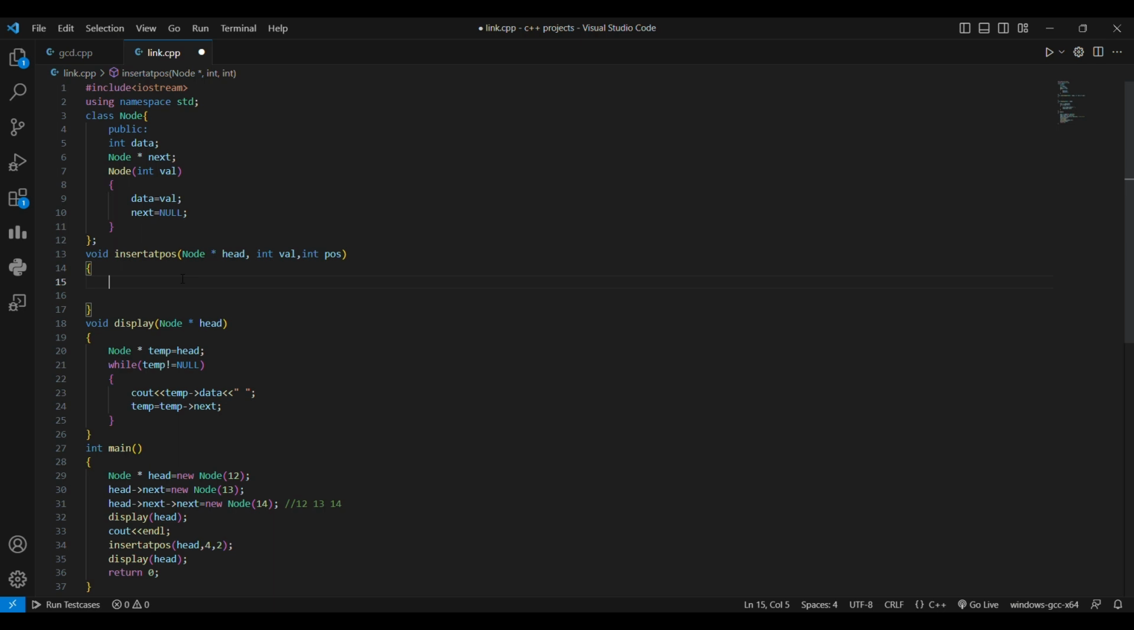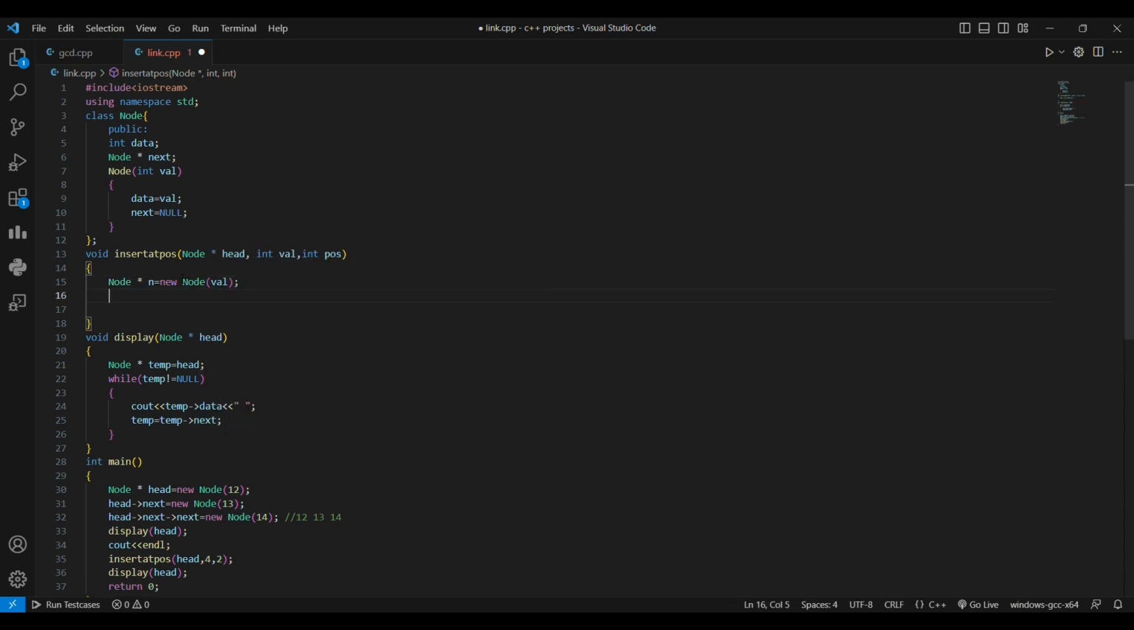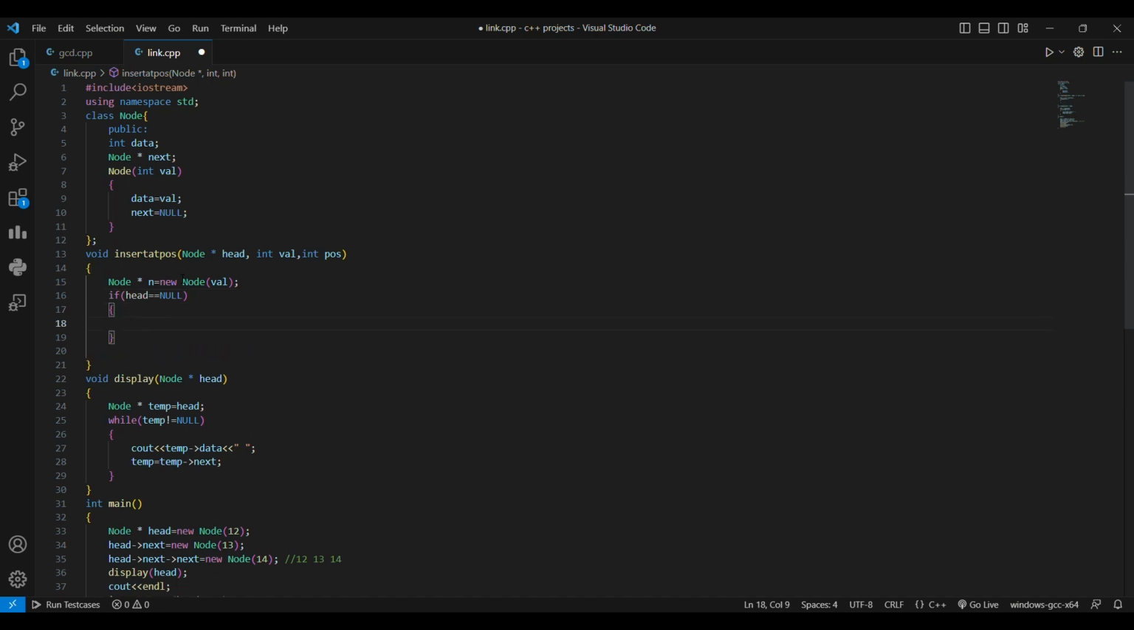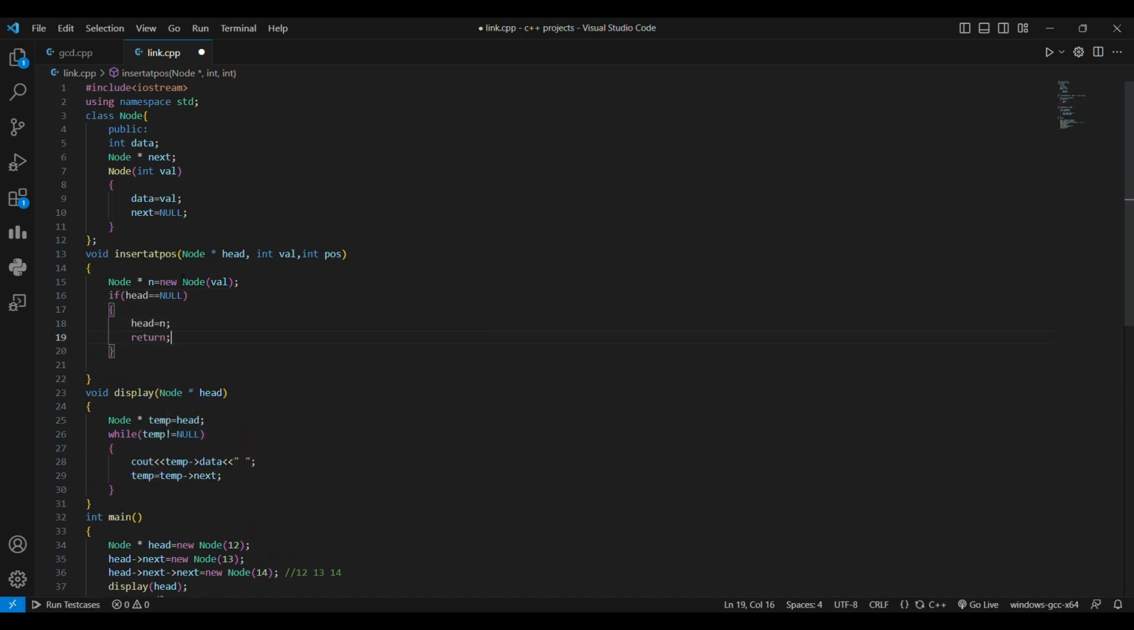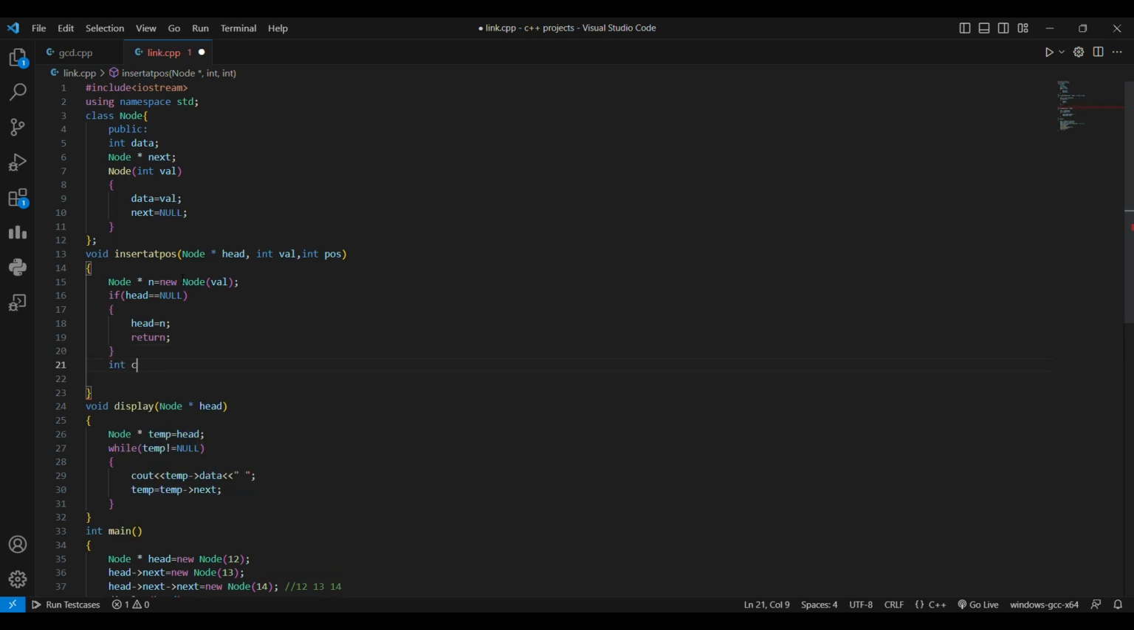Let's define it. First I create a node n, dynamically, and the node contains the value which we need to insert, stored in the data of the node. I created an if condition checking whether head is equal to null. If it is, then head will be our n, and then return. If it is not, I created a count which starts from 1.